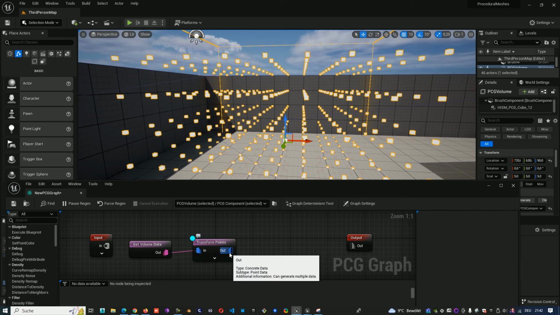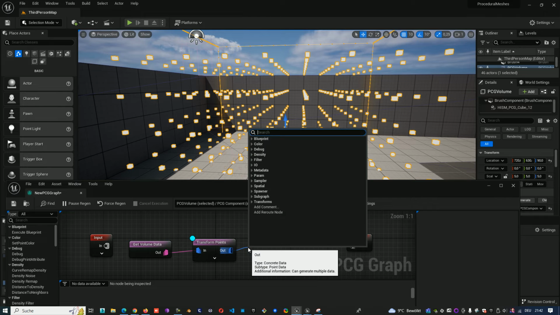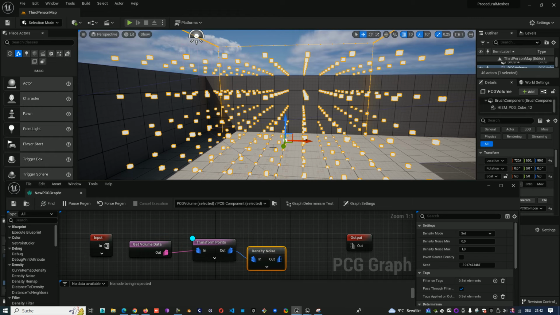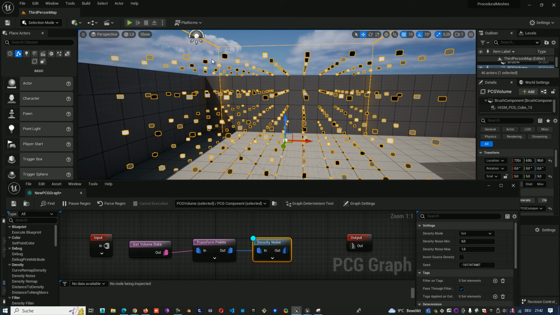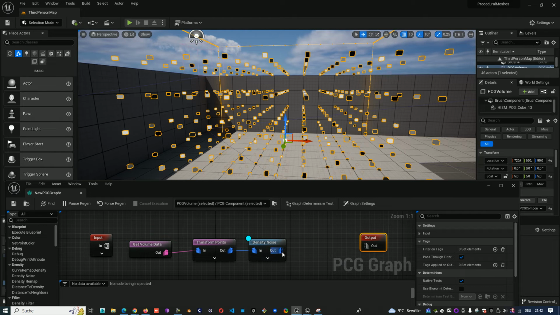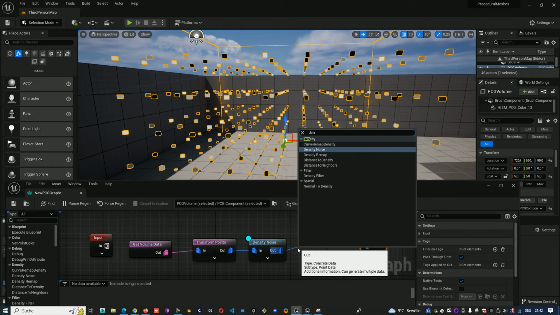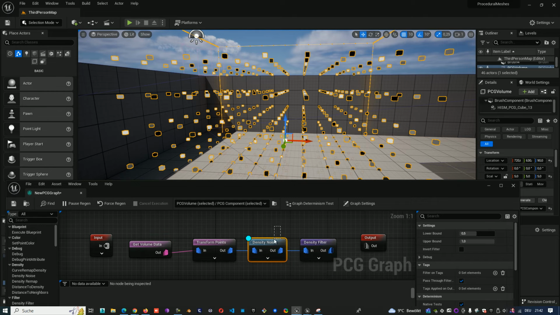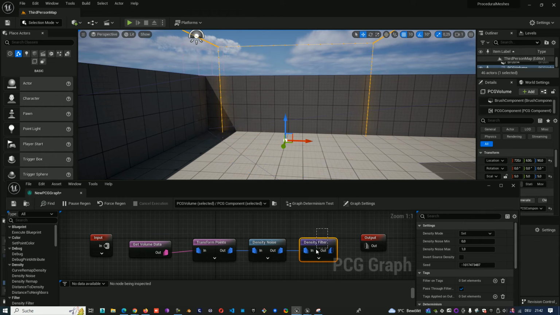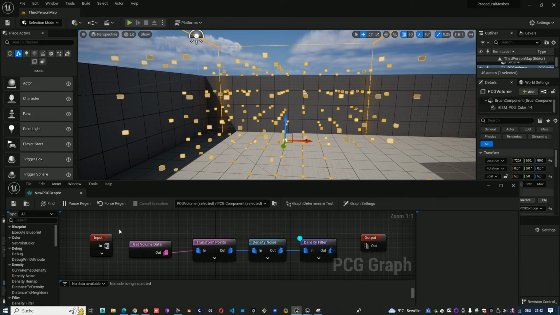And now I will use the density noise. You see it's working, and then like usual after that the density filter. That is how everything works in Unreal Engine 5.2.